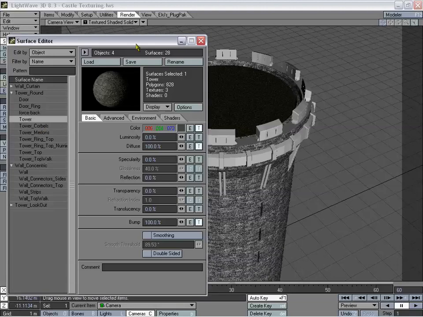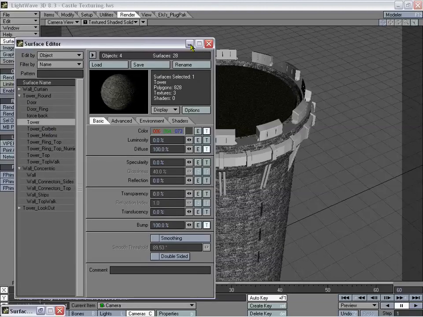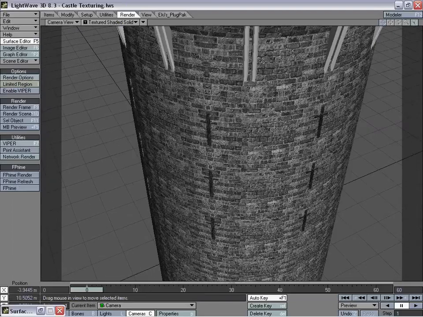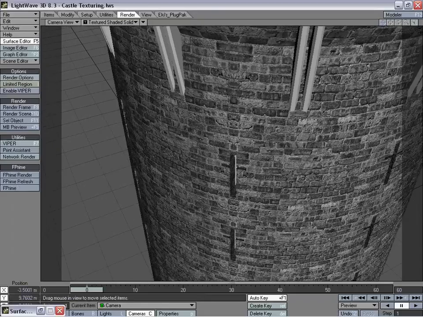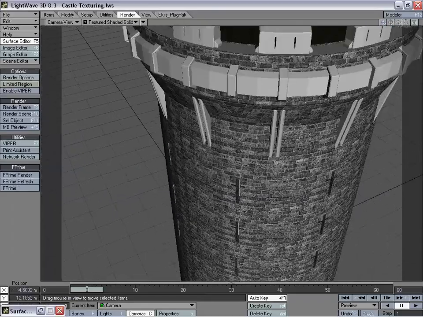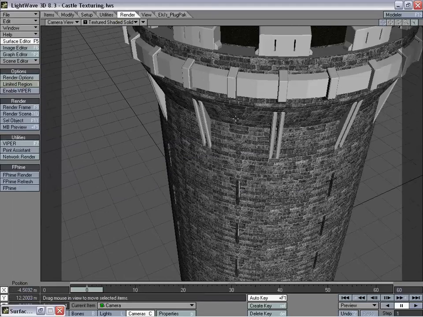But what's going to happen now is because we're using cubic mapping, we're going to get a strange looking effect on the corners, or where each axis meets up with each other. So where the X and the Z bump up.